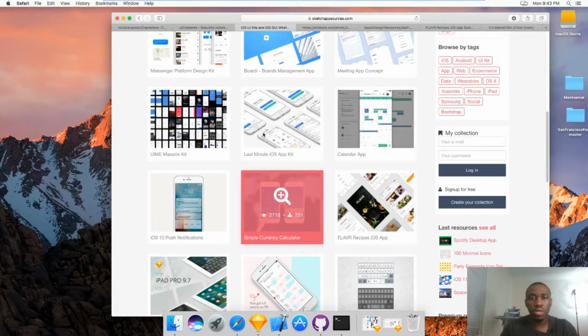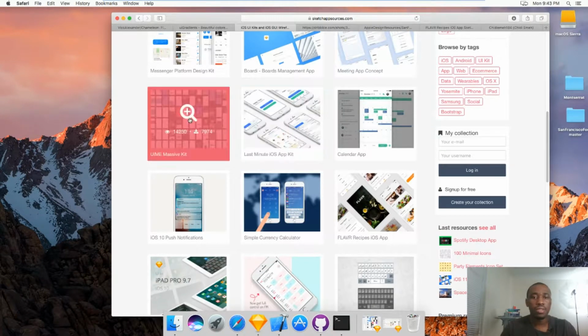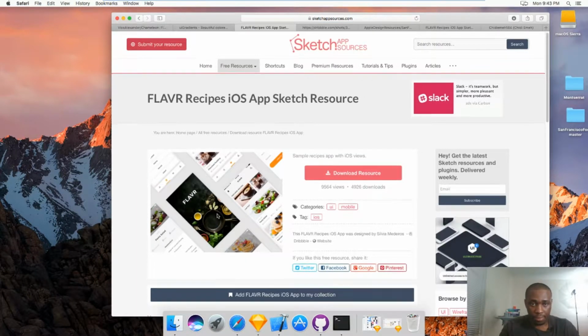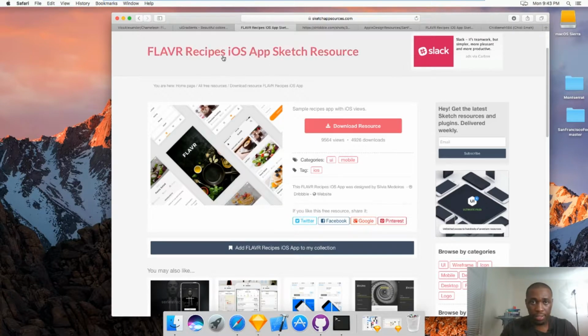So just scroll and check all the designs you like, because it gives you that inspiration and you start working on the app. This is where I found this app. See, FLAVR recipes, iOS app sketch sources, resources. So you just download it right here and you just save it.